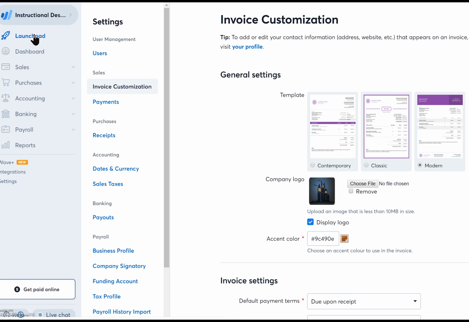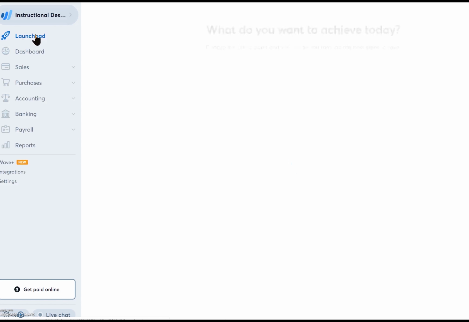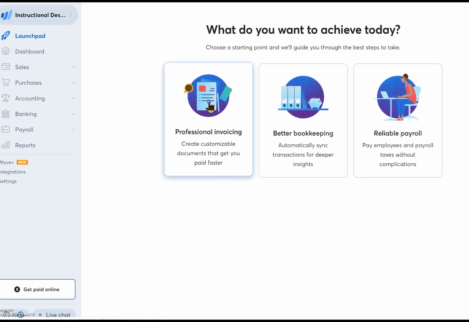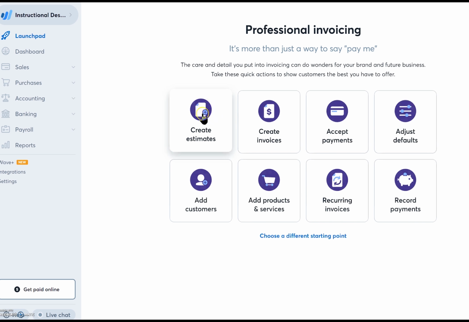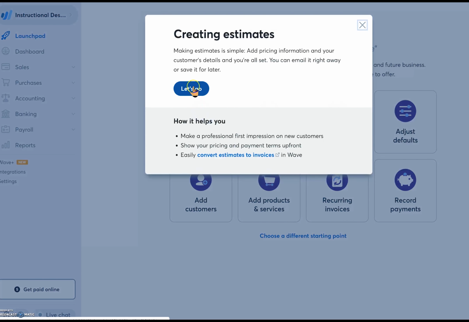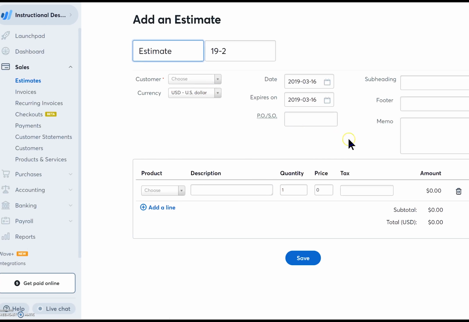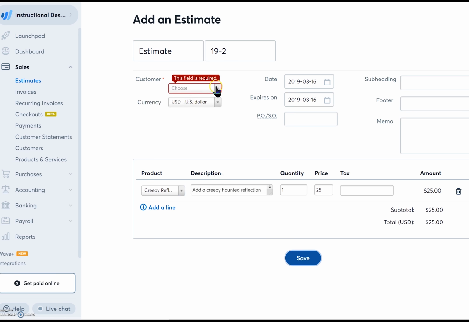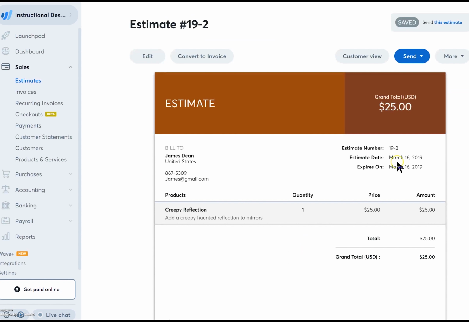So let's see if we can take a look at our invoice that we just created. Invoicing. Well, it should be on the estimate too. Let's see. Just try to do this quickly. And click Save. Oh, we gotta pick a customer. Let's pick James D. And click Save. And there is our estimate.